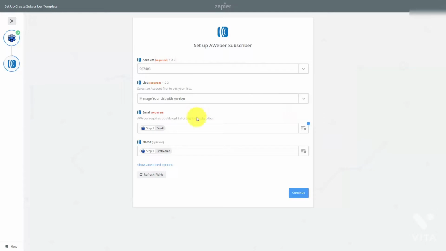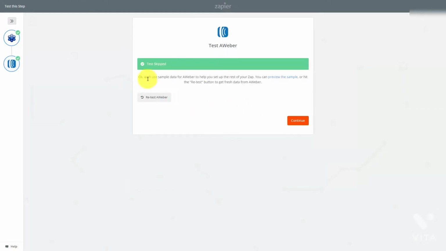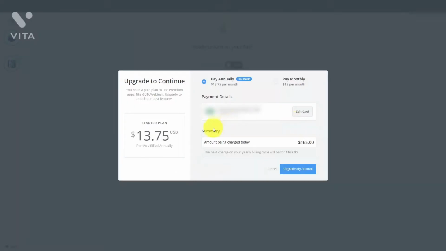So we've chosen our account, we've now chosen the list, and now what we want to do is to click Continue. So we want to test the system through Zapier, so we'll click Create and Continue. We've actually already added this email to the list, so we'll skip the rest of the test and then click Continue. And because this is a premium service, Zapier is going to look for a payment at this point. You can pay monthly, or you can pay annually, or choose to upgrade your account in order to continue with the integration. Now, this integration is premium through Zapier.